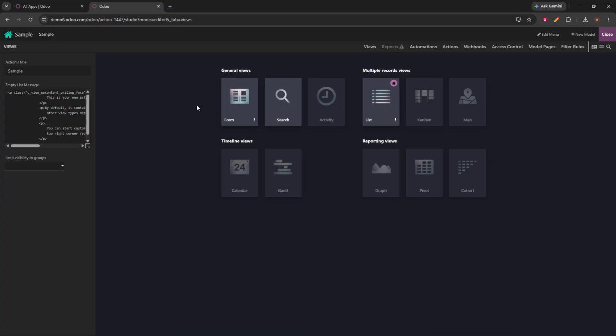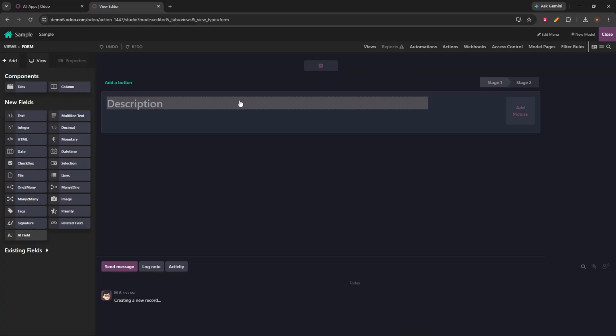After Studio opens, go to the form view where you want to add the monetary field. This is important because the field needs to be placed in the specific form where users will enter or view the value. Once you are in the correct form, look at the Studio panel and click the Add tab. This area contains the available field types you can insert into the form.